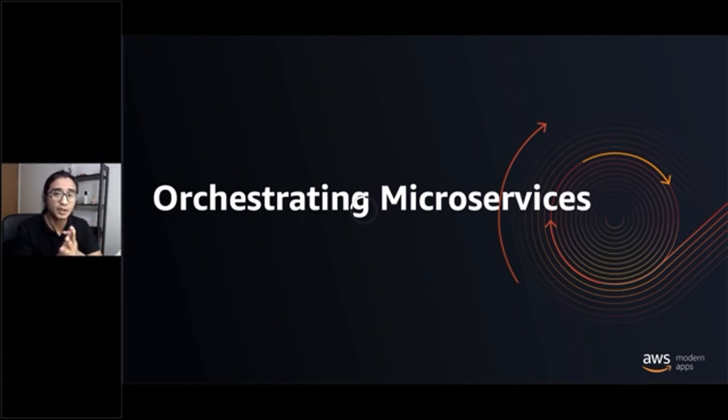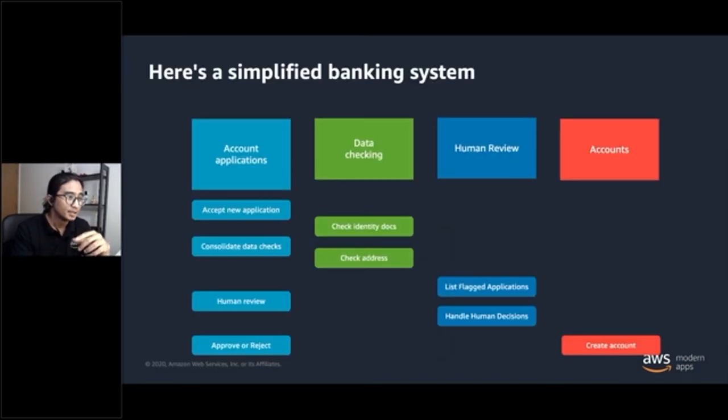So, in the following sections, we're going to dive deeper into the orchestration pattern, and I'm inviting you to imagine that you are handling a banking system in which you need to implement an onboarding flow for creating a new account. So in this simplified banking system, we have 4 services in 4 domains.